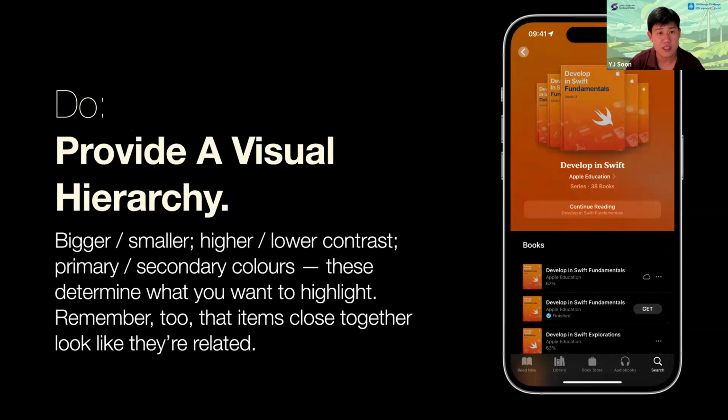Like on this screen, this is the Books app on iPhone. It's drawing attention to the title of this book series called Develop in Swift. There we go, Swift again. All right, this is a free set of books from Apple. If you're interested, please download them. They're free to download, and you can learn them if you have a Mac.